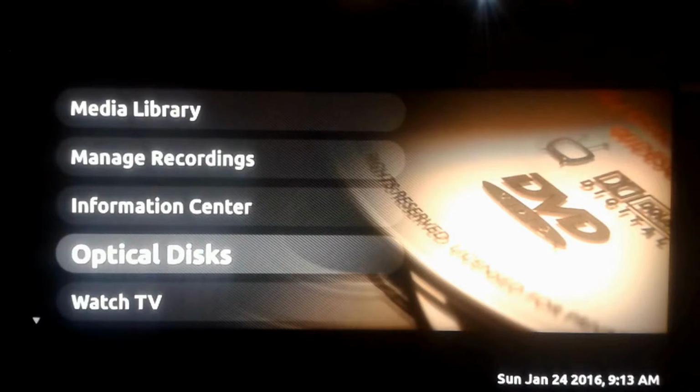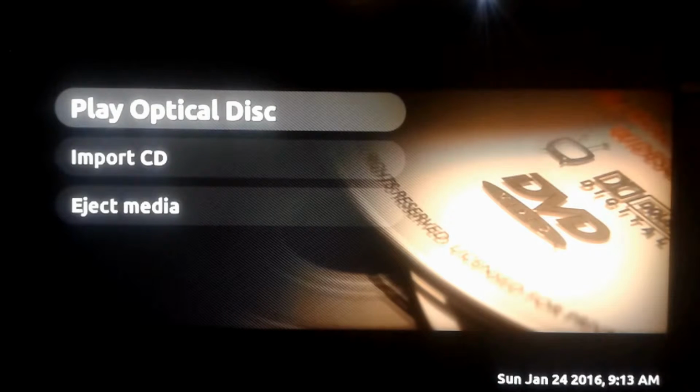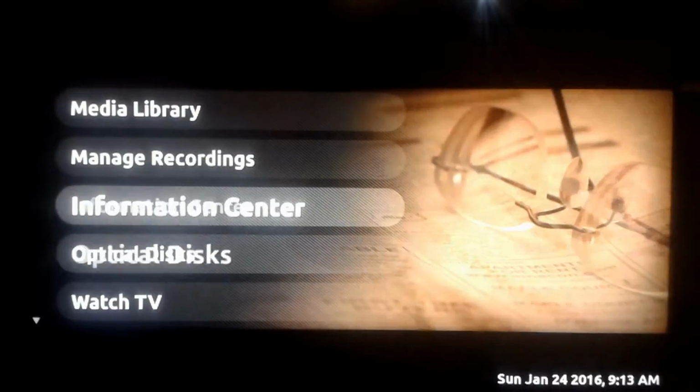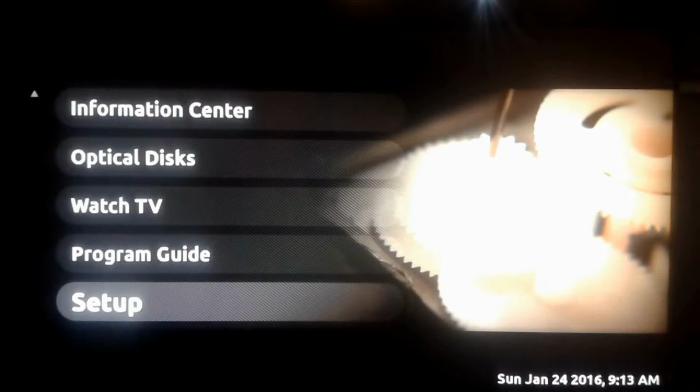Here's where you would play a DVD from the server, which is just a computer that runs this thing. So you can either play the disc or import the CD to a file. That's pretty self-explanatory. If I click on that, I'll be able to play some DVD or movie off of a compact disc.